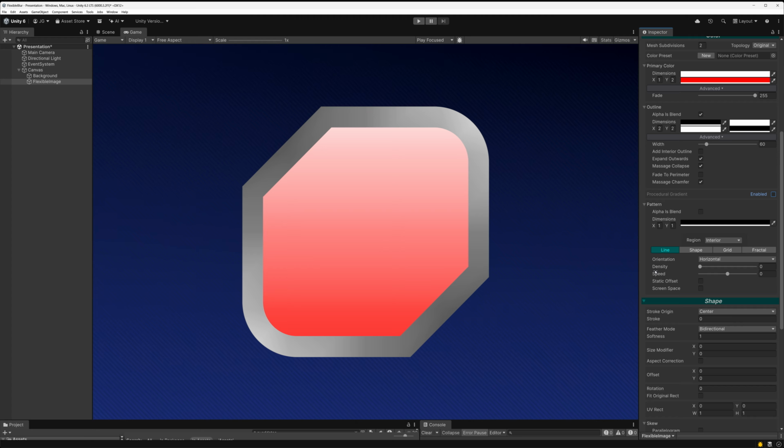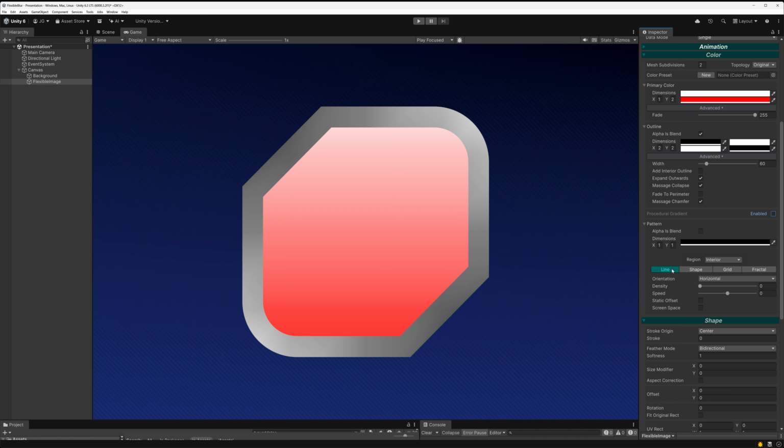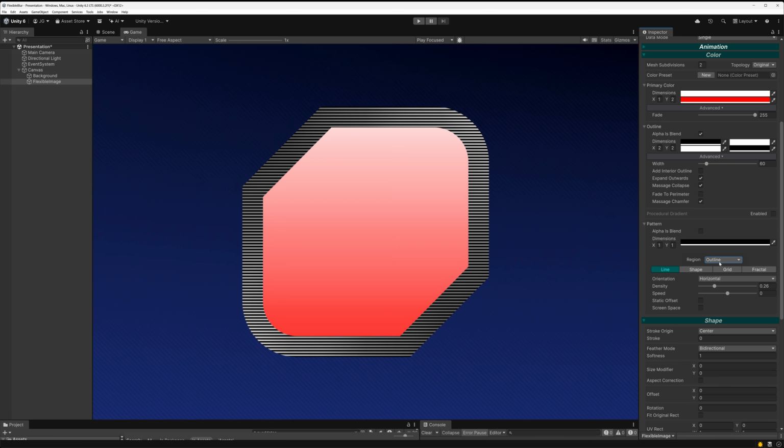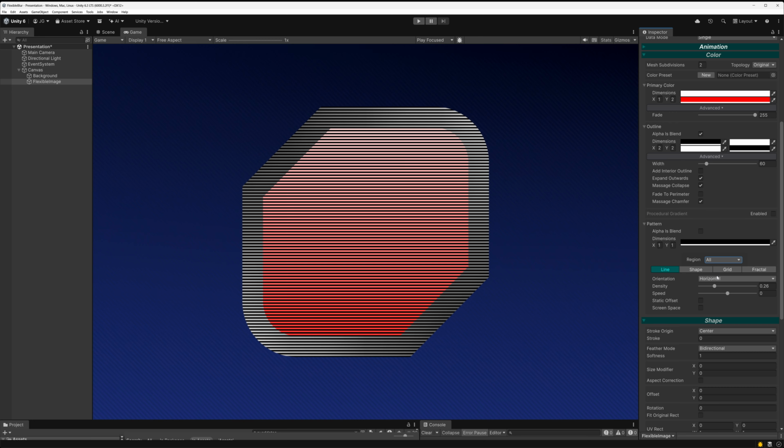The last section here is the pattern section, and with patterns, basically we have four categories again. We have lines, shapes, grids, and fractals. These as well can be either in the outline, the interior, or everything.